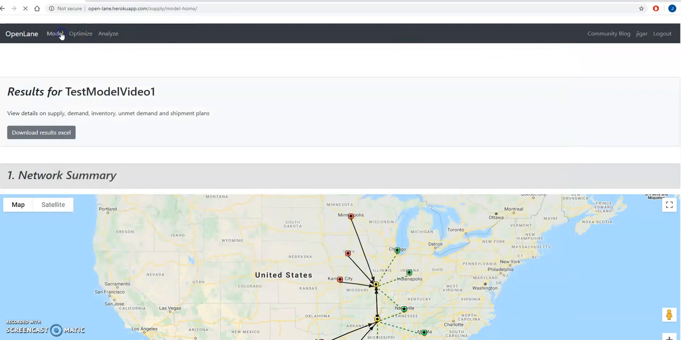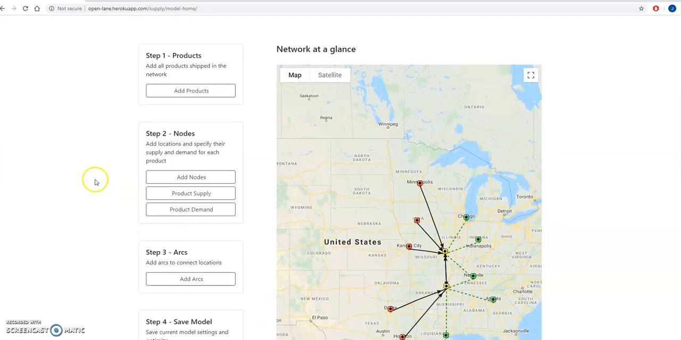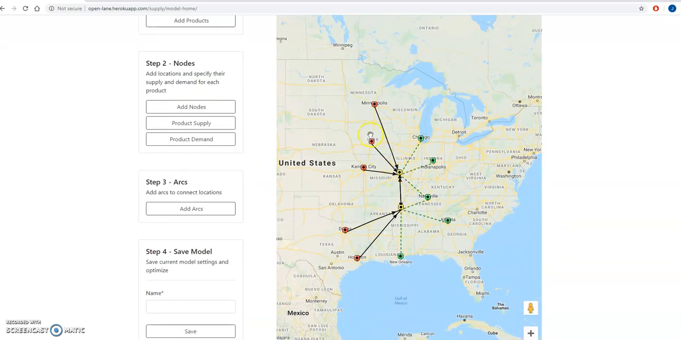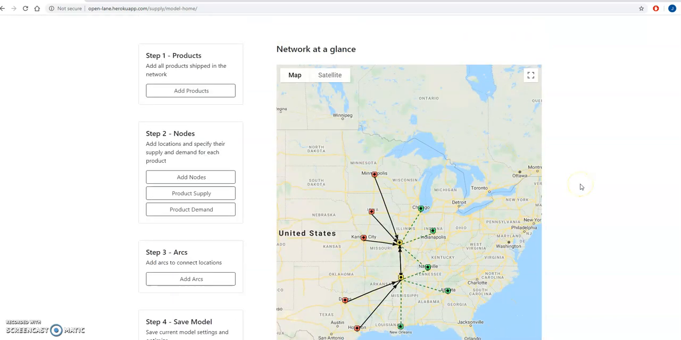The real strength of this tool is to be able to go back and change parameters to see how your network will react. This is a toy example shown with different cities across many states. But this can be modeled within a state or within a city or within a region. So there's definitely a lot of flexibility.